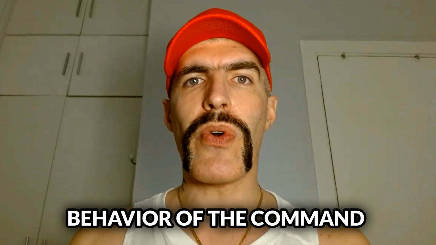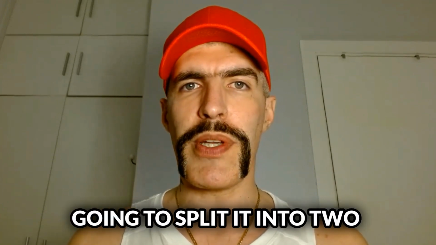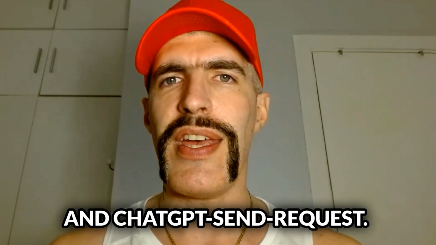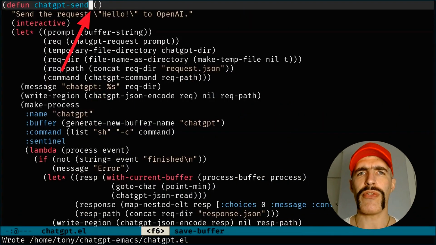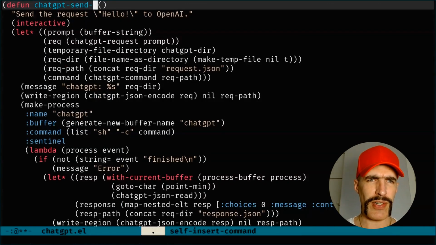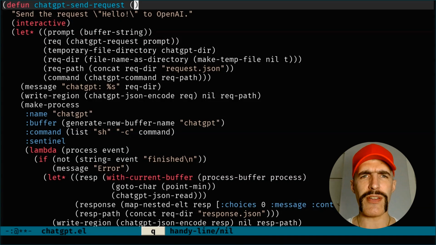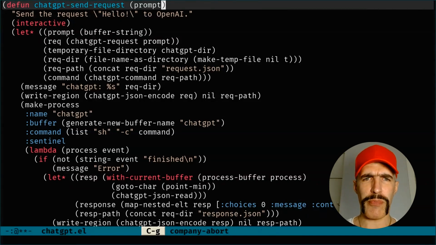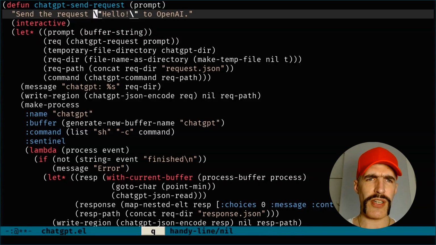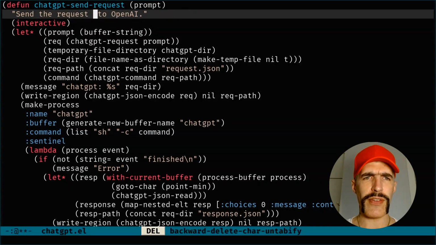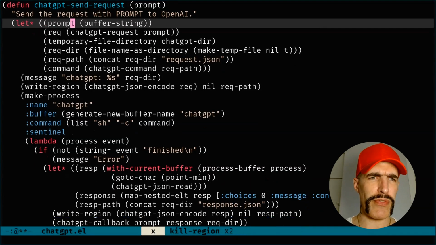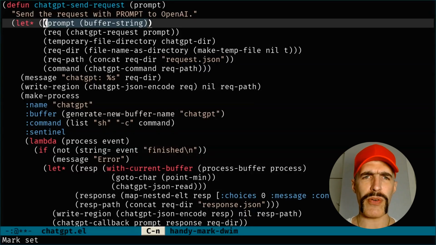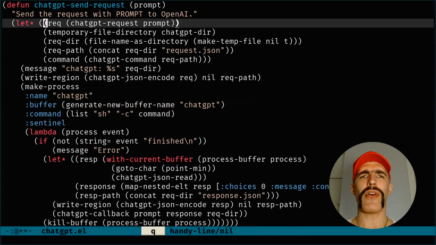Before we modify the behavior of the command chatgpt-send, we are going to split it into two functions, chatgpt-send and chatgpt-send-request. And in chatgpt-send, we are going to call the function chatgpt-send-request. So let's define first the function chatgpt-send-request. It takes a prompt, and so we are going to change its docstring. So: send the request with prompt to OpenAI. It no longer has to be a command, so we remove interactive, and we remove the prompt because we pass it as argument of the function.